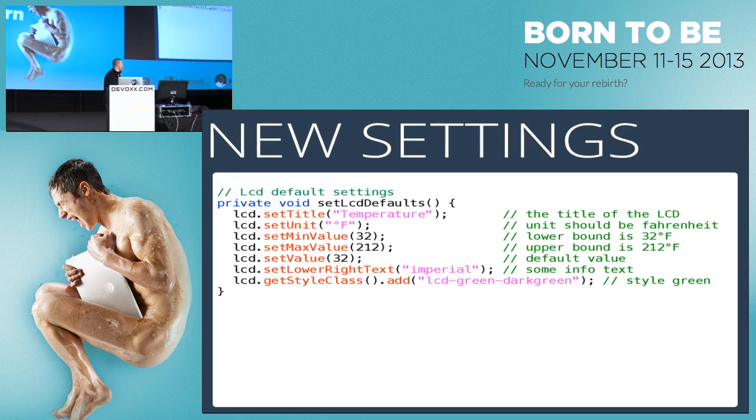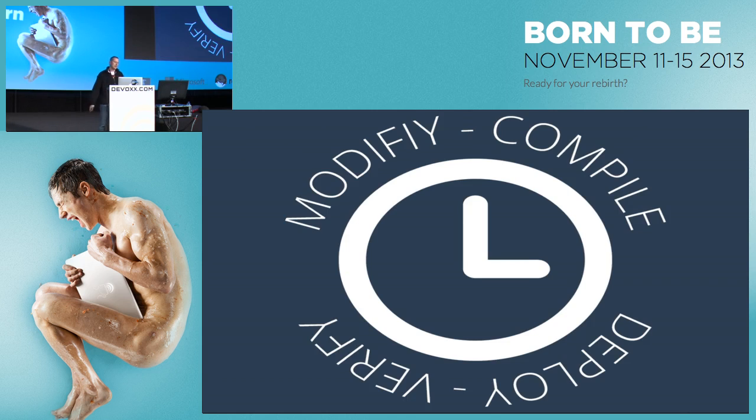Okay. We go to our default method, and then instead of setting it to Celsius, we set the unit to Fahrenheit. We adjust the minimum and maximum values, adjust the info text, and also set a different style class, which is the way you do it in JavaFX. Well, okay, that works. Means going back to the IDE, code everything, and then recompile it, deploy it to the Pi, and you are in this cycle now, which is modify, compile, deploy, verify, modify, and so on, right?